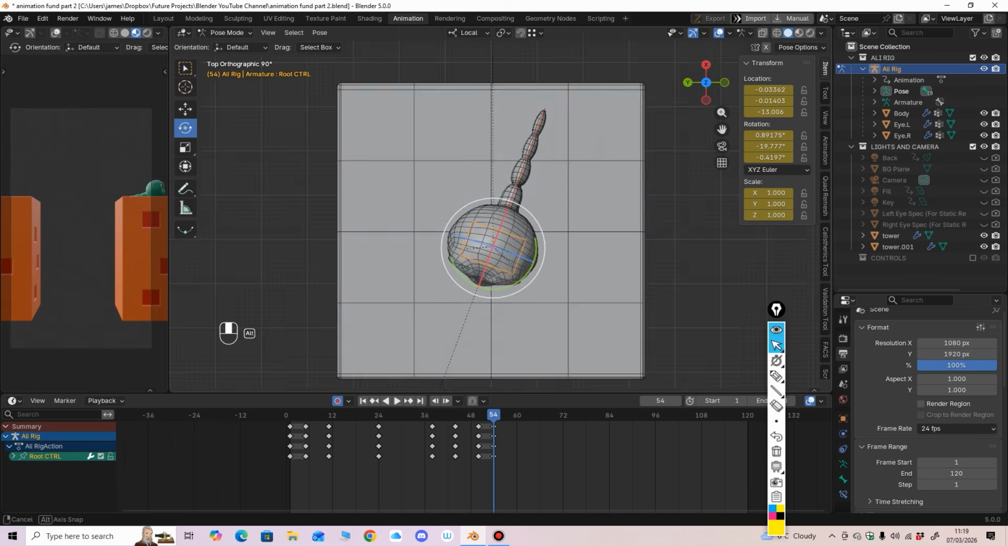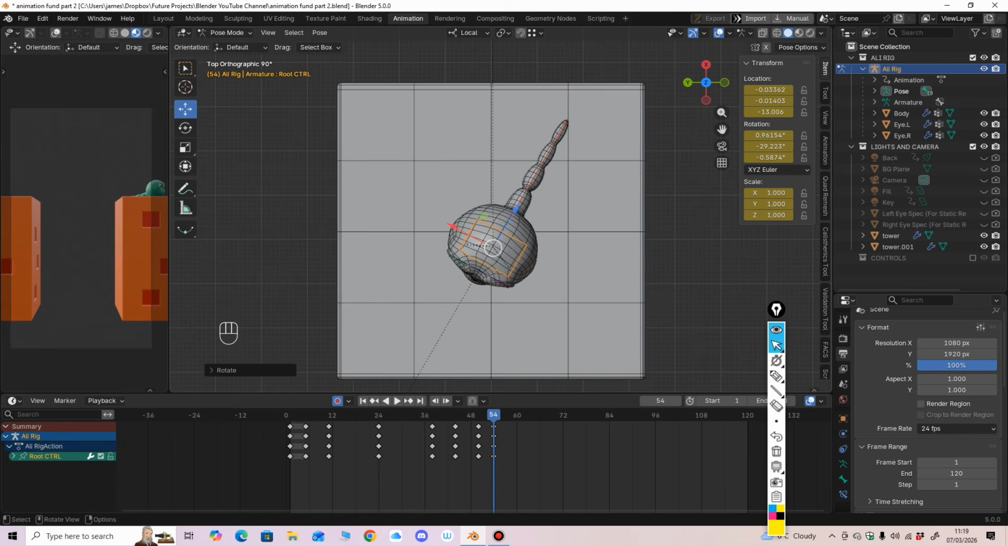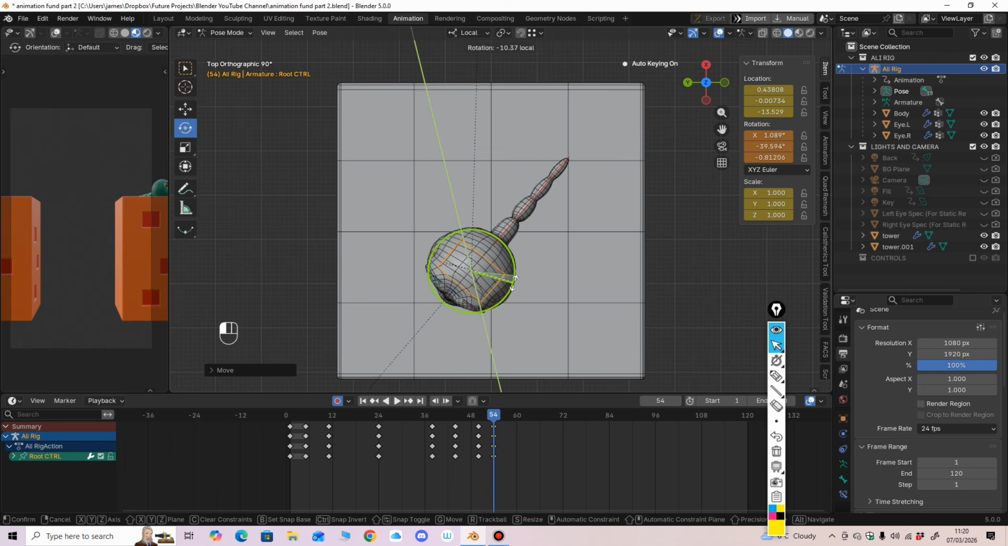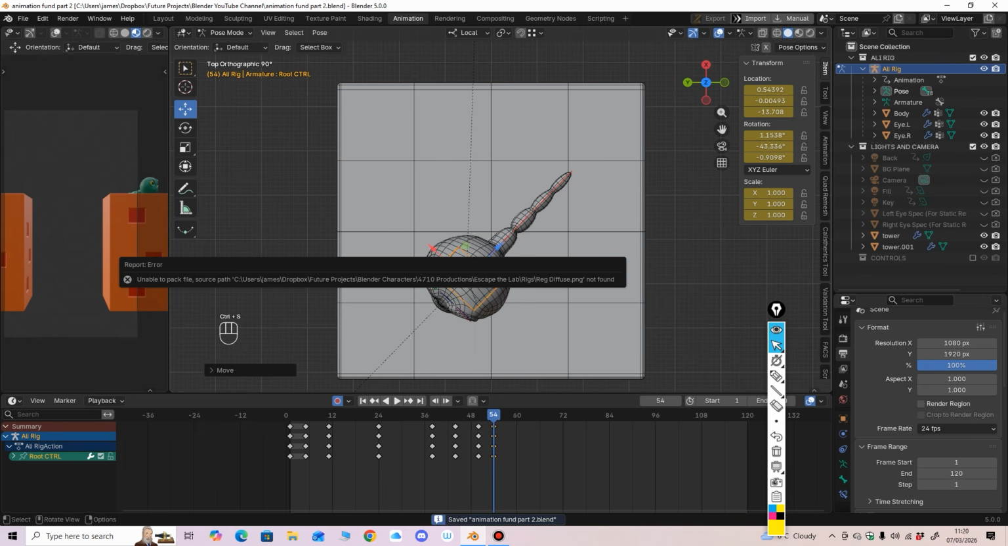So always use Alt, middle mouse and Alt. You can snap to an orthographic view. So it'll come round there, maybe like that. And that might be alright for the staging. He comes to the front. So you could blink as a secondary. Control S to save.